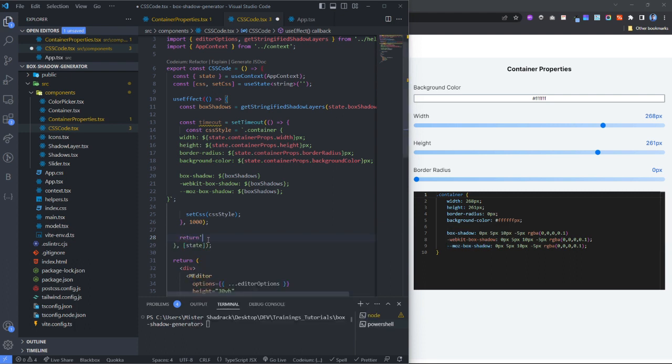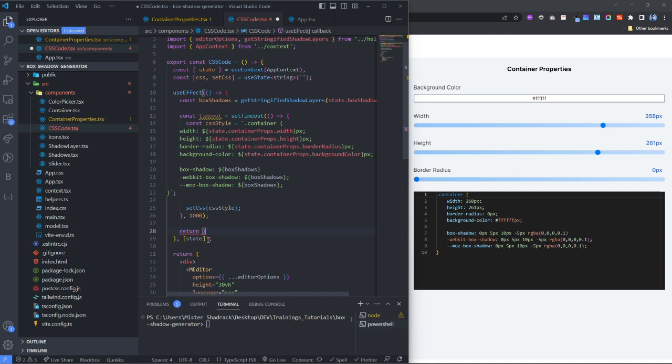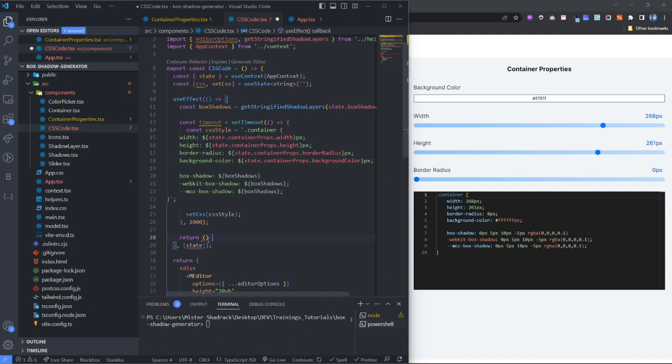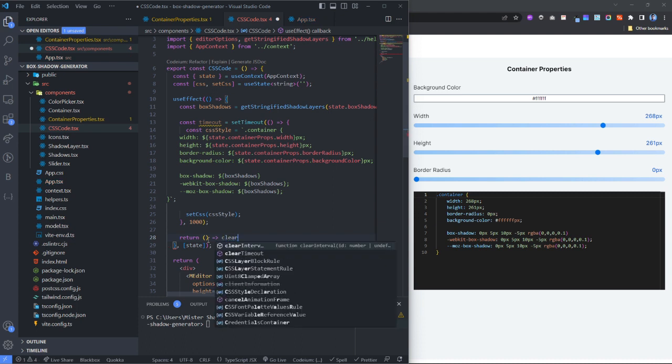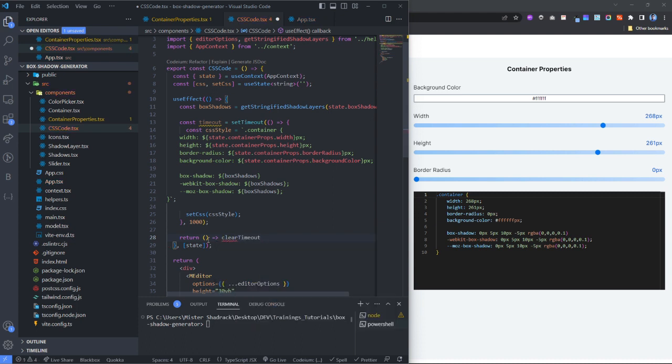So very easy to do with useEffect. I do return a callback function, and then here I do clearTimeout, and I'm going to pass timeout.